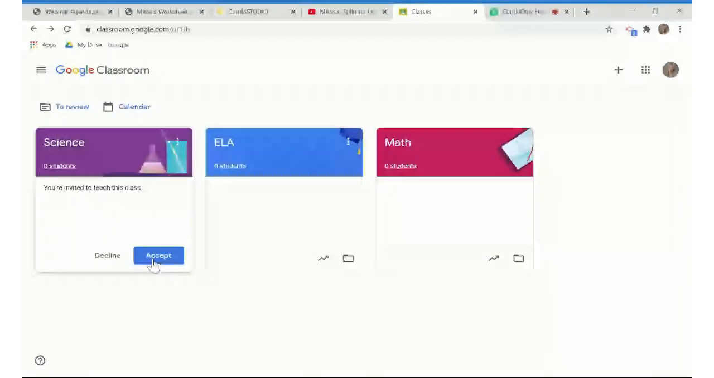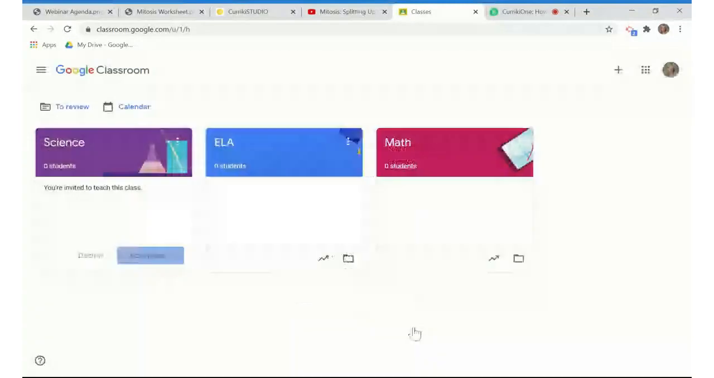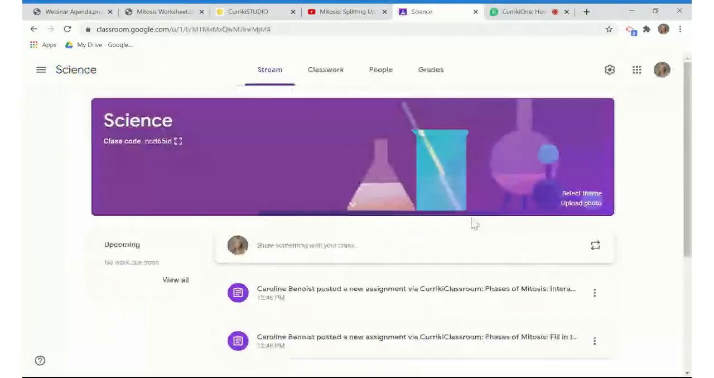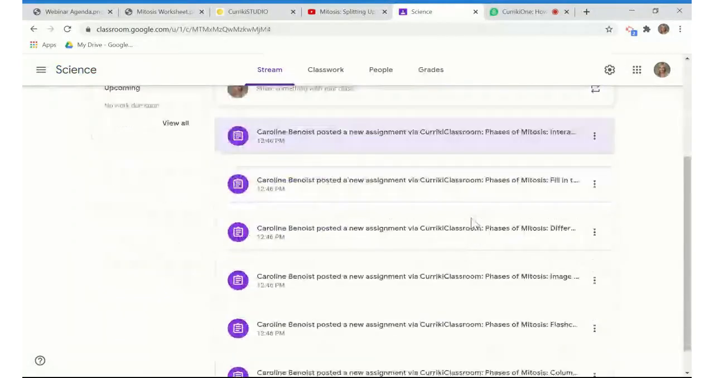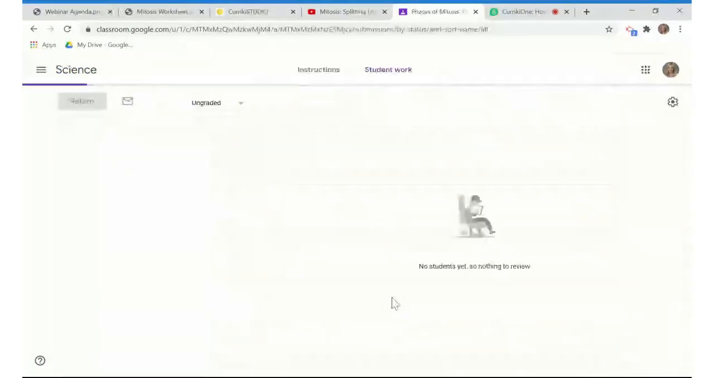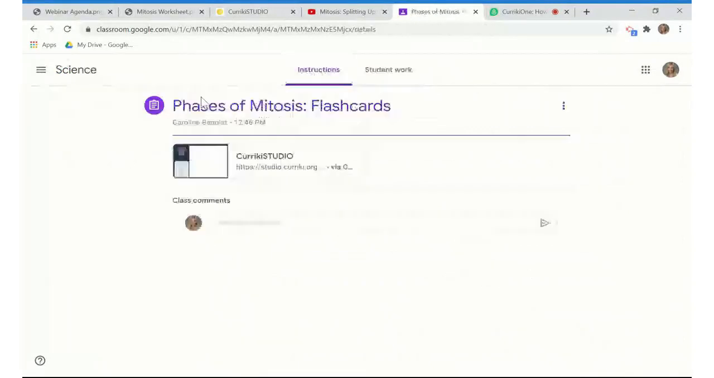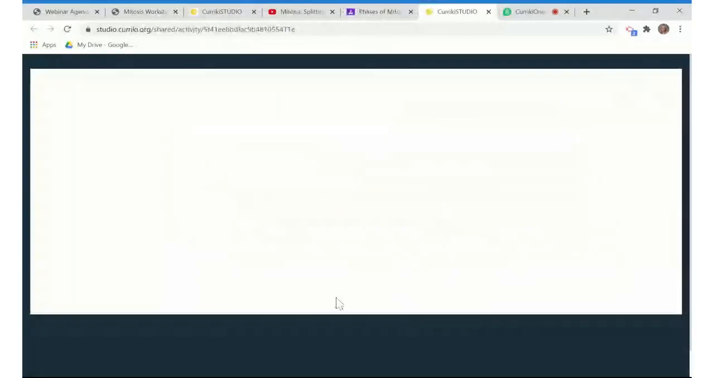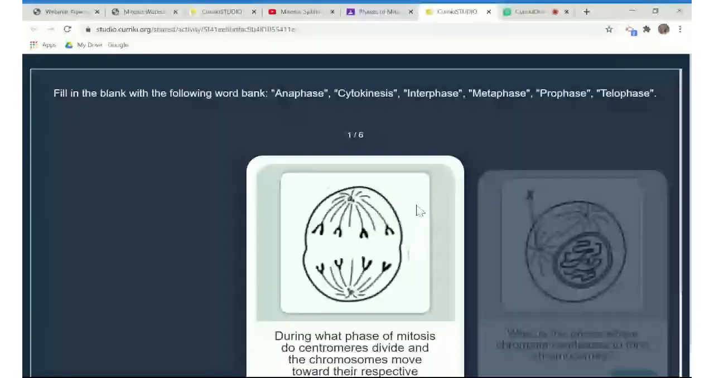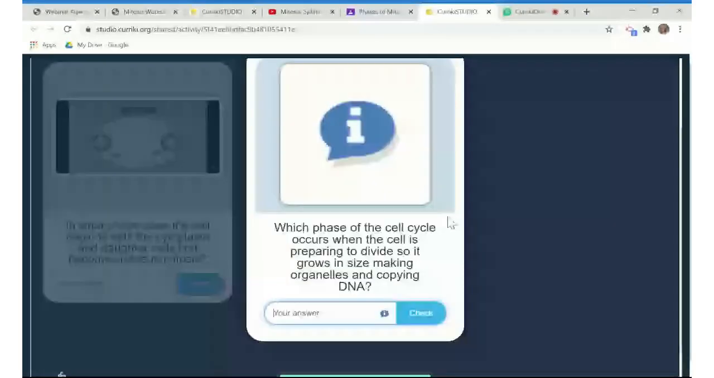So I'm going to accept this class. I'm prompted with this screen. I have read and agree with the notice. And now I can see the activities that I have built out for my phases of mitosis. Again, if I click on this, I can provide any additional instructions I would like to in my Google Classroom, but my students can click on the link and they are provided with the activities that I have created. So this is an example of the flashcards that I created for my phases of mitosis.